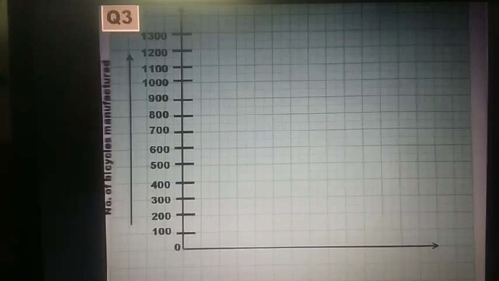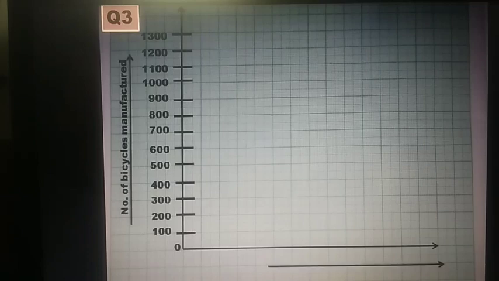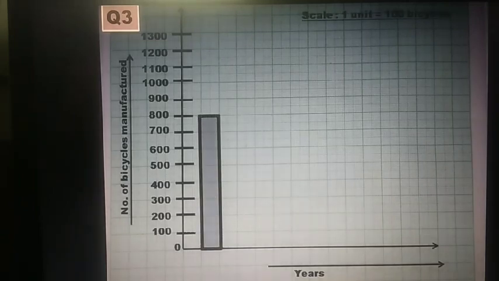Naming it, it's number of bicycles manufactured and this one is years. So the first one, it's 800. After leaving one box, we will plot a bar till 800. Don't forget to mention the scale on the top right corner. Here we are taking a gap of 100.